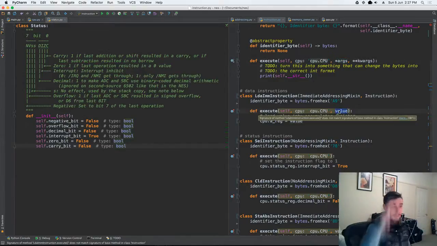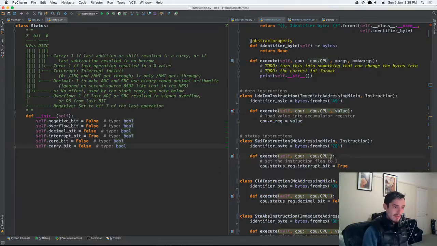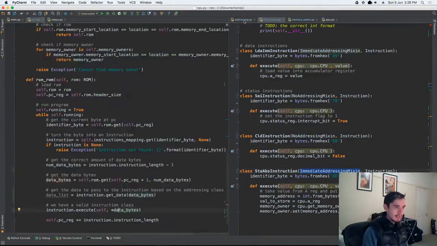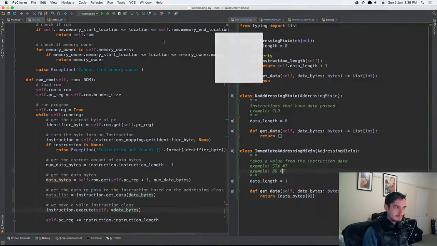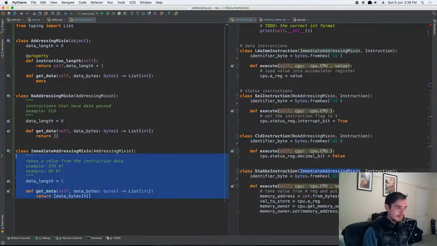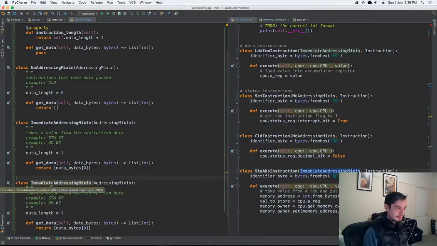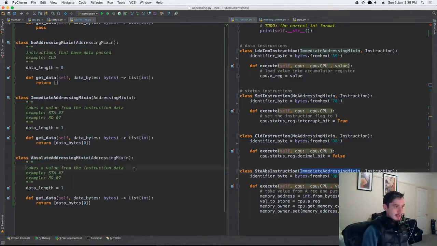Alright, so we're passed in a value. For these things, we don't actually need to have any data bytes passed in, they don't happen. And for the immediate mix-in, we're going to need to do an absolute addressing mix-in. Cool, so let's do that. Let's get all these working. It looks up an absolute memory address and returns the value.